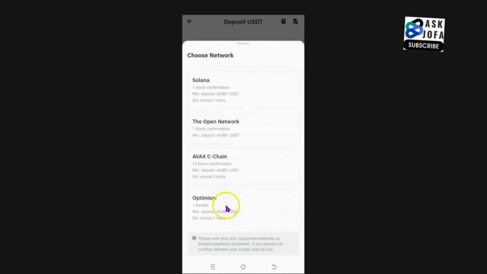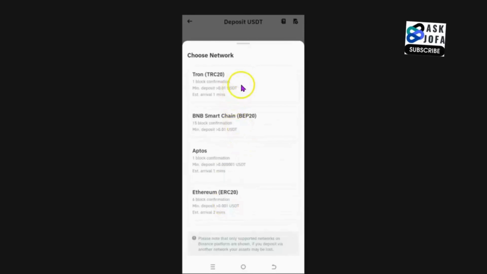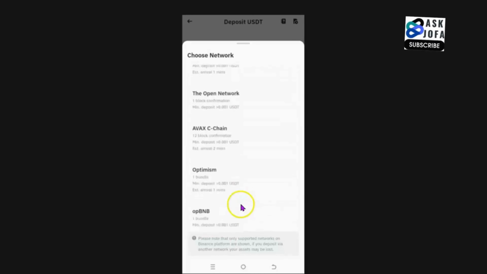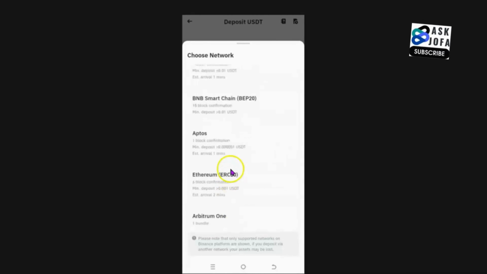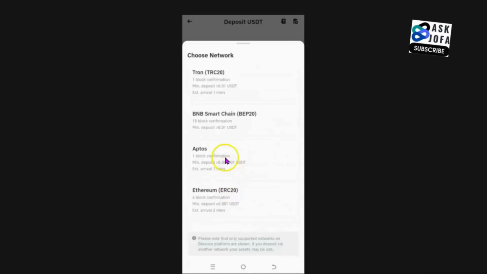Most of the networks listed on Bybit are going to charge, but the ones that we've gotten that will not charge us are Aptos and Mantle. So let's look for Aptos. This is Aptos. Is there any Mantle? As at the time of this video, there's no Mantle network listed on Binance, but there's Aptos listed on Binance.